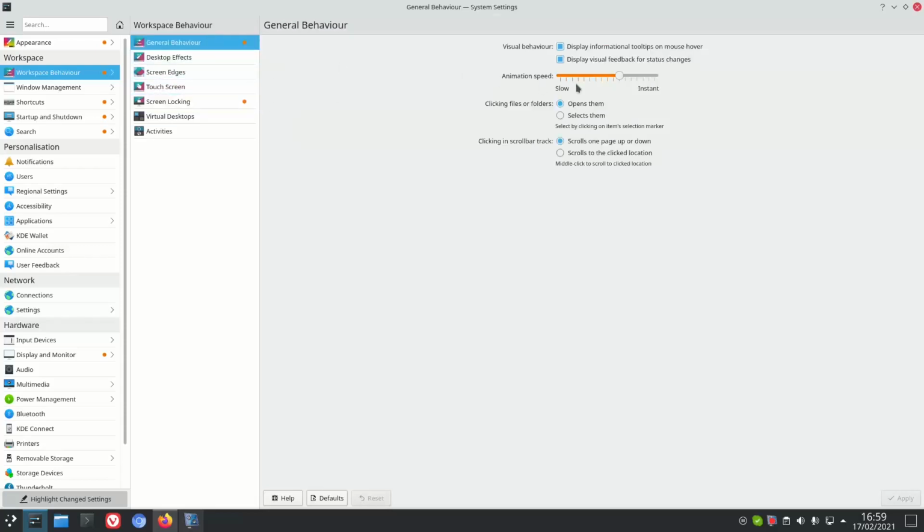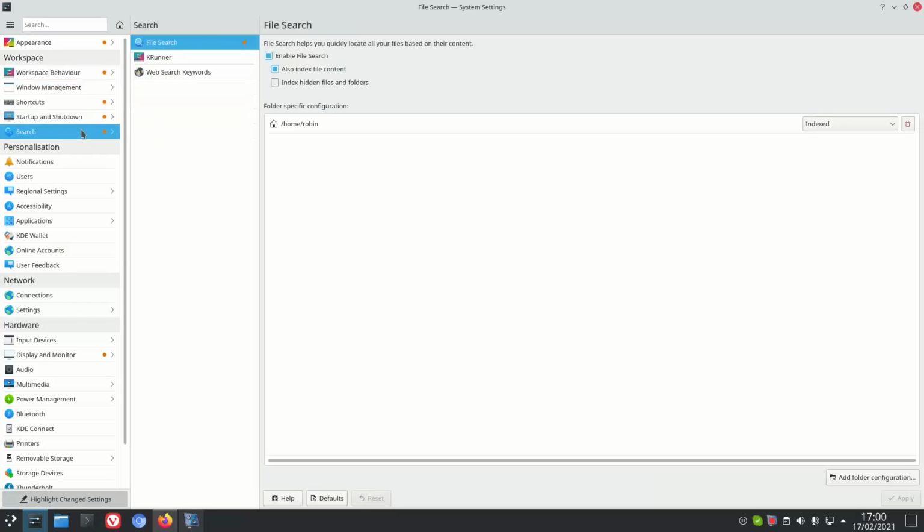General behavior, for example, yeah, again, you can see that it's highlighting where I have made changes. So I gave my animation speed a couple more notches, and that's why that one is highlighted there. Under the search option, I didn't make any changes. The system done this for me anyway. I must have made another configuration change somewhere else, but you can see here that under file search that it's made some changes there, although it hasn't highlighted it to me, but something obviously is going on in the back end that has enabled this for me. Under startup and shutdown, I think it's here now.